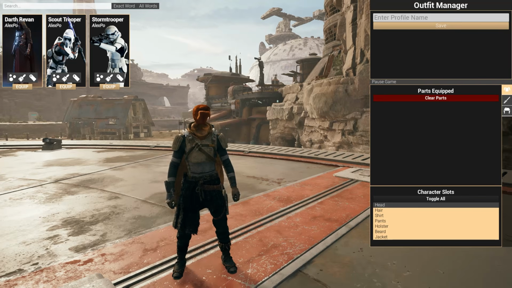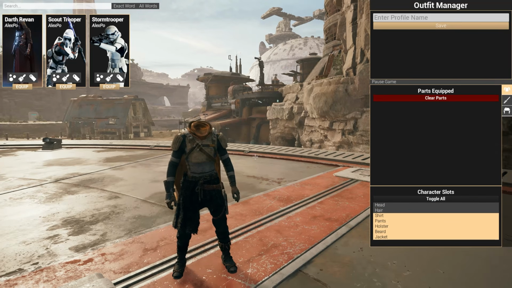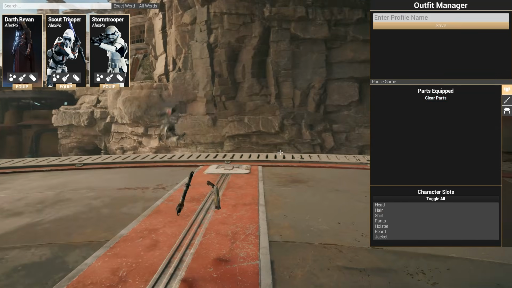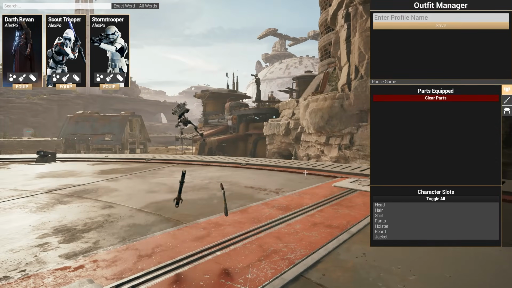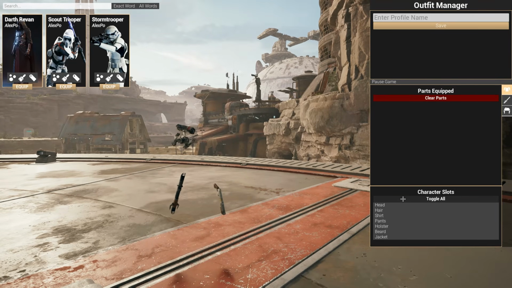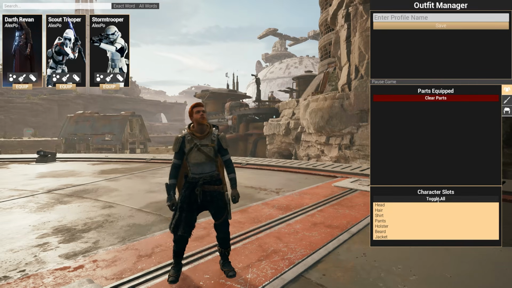So if you want to get rid of his head, you can get rid of his head. If you want to get rid of his hair, you can get rid of his hair. Beard, jacket, pants, shirt, and holster. These auto-populate based on what you have equipped. So if you don't have a beard that actually is working, it won't show up as an option. And you can toggle them all easily on and off.